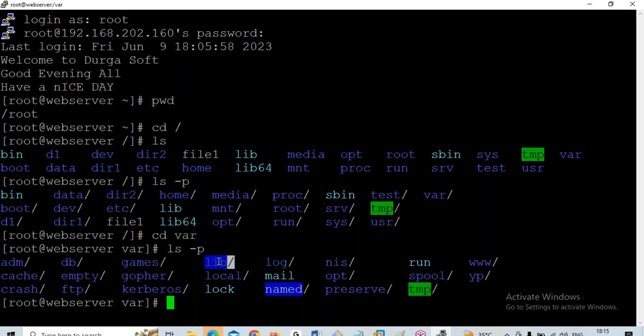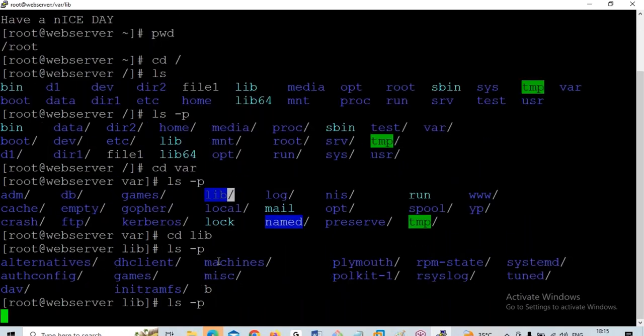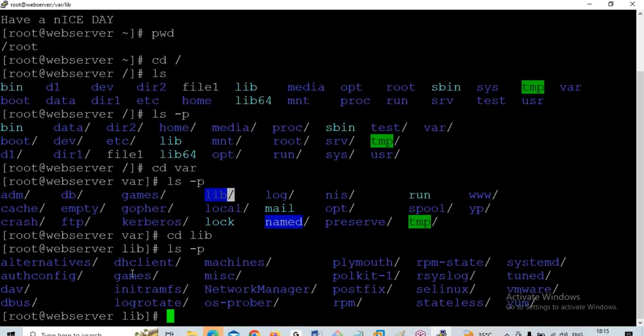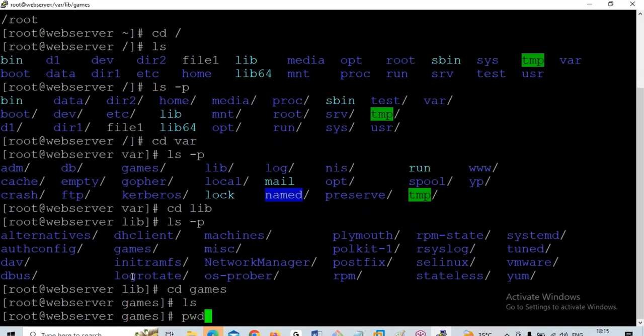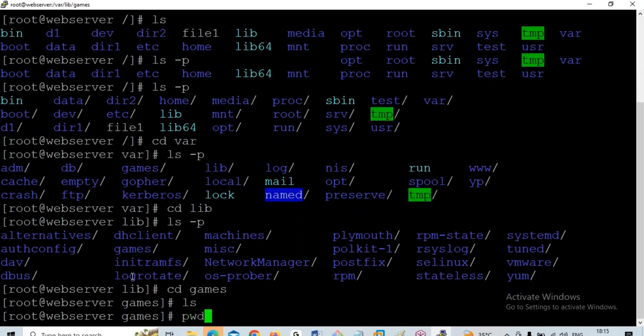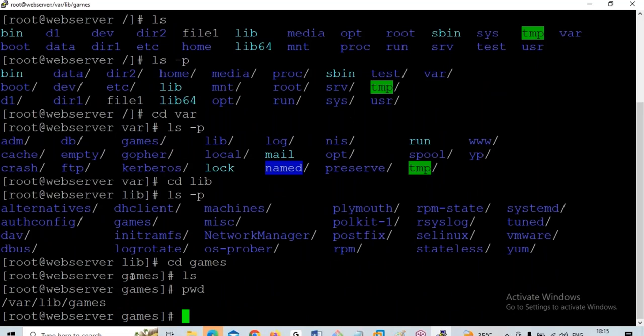Under var, a directory called lib. cd lib, ls hyphen p. Under lib a directory called games. So cd games. ls, nothing is there. That is empty. pwd shows slash var slash lib slash games. So that is about the cd command.